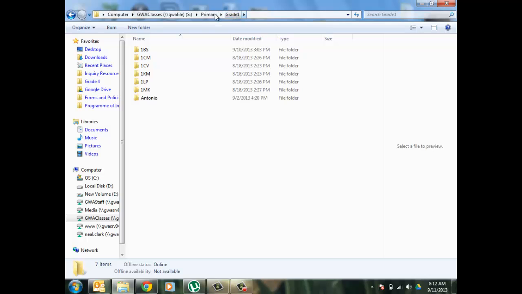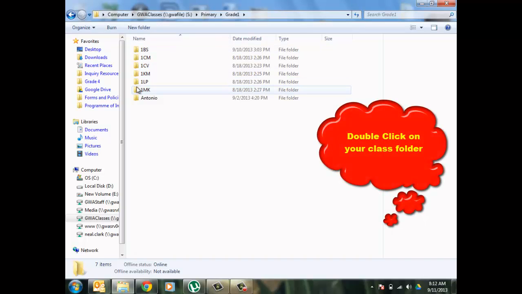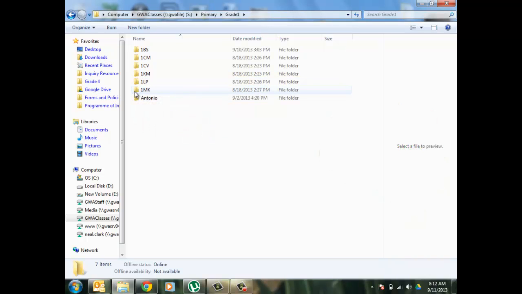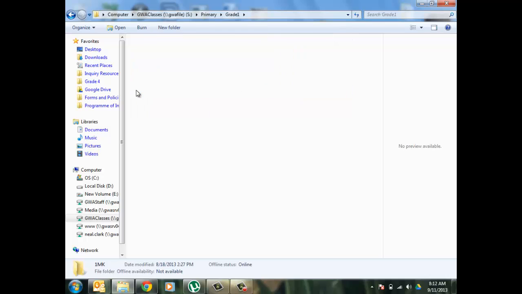Now we have to find our class. So here's a bunch of folders of the different classes, and let's pretend that I am in 1MK. You might be in another class, but let's pretend right now I'm a student in 1MK. So I'm going to double click on that folder. Again, notice our path has changed. Now we're in the 1MK folder. And now we have a blank screen, and we have a message that says this folder is empty. Now this may or may not show on your screen, because when all the students in your class start creating folders, they're all going to be here.